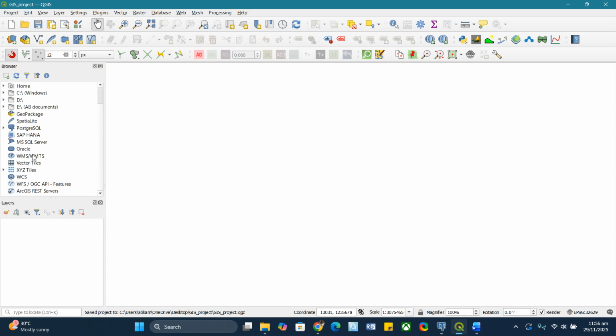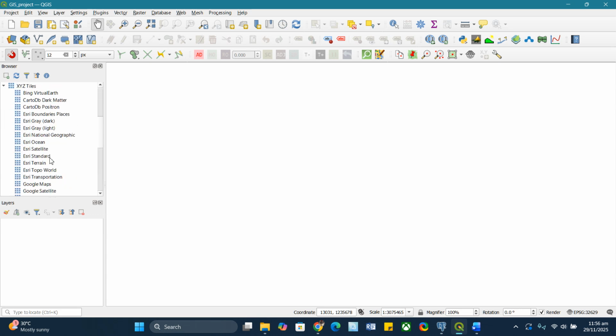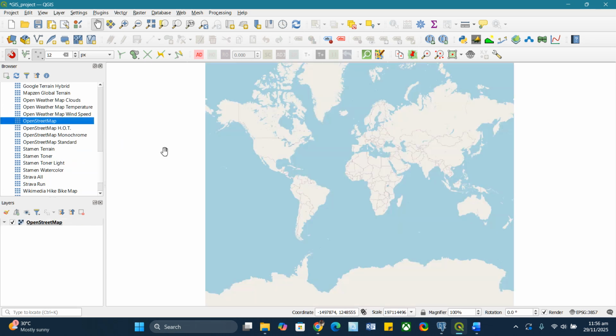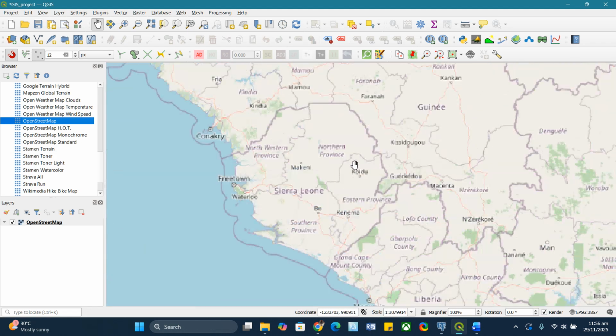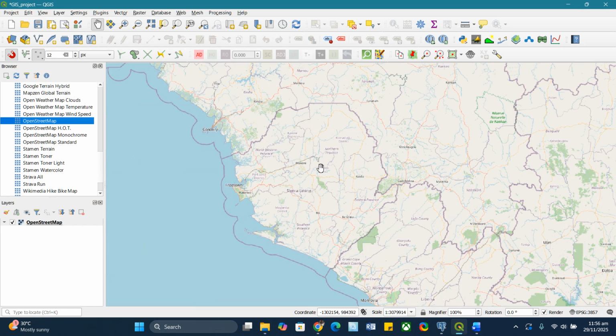Let's try to import our base map. We use OpenStreetMap. Let's zoom to Sierra Leone. Our study area is located within a region in Sierra Leone.